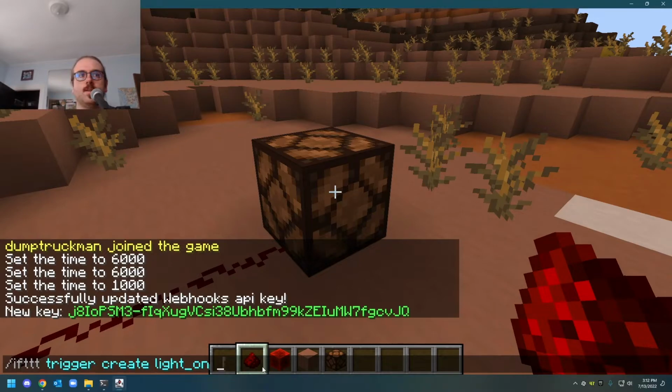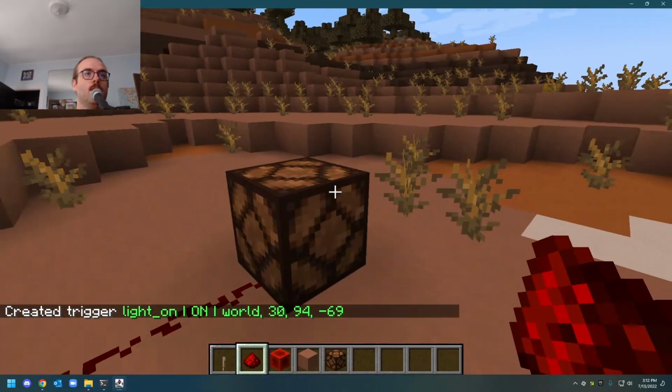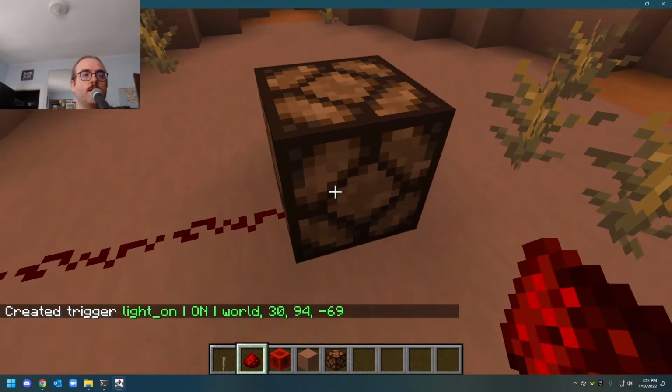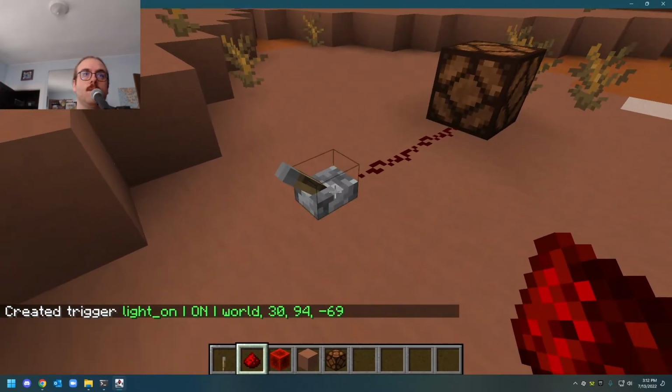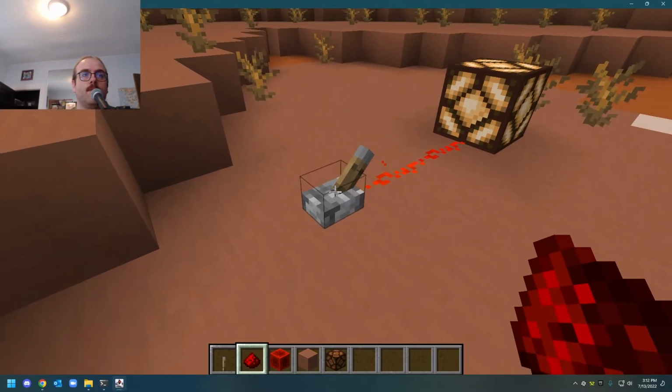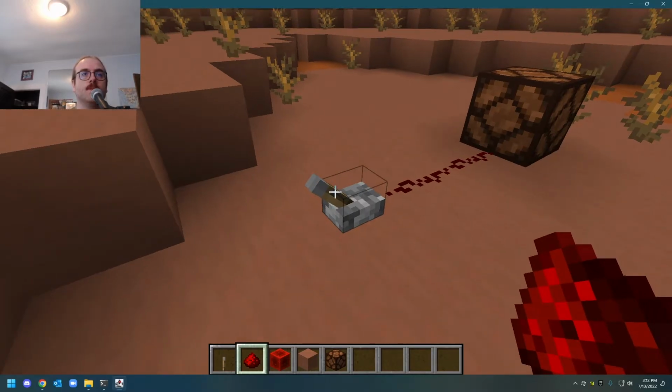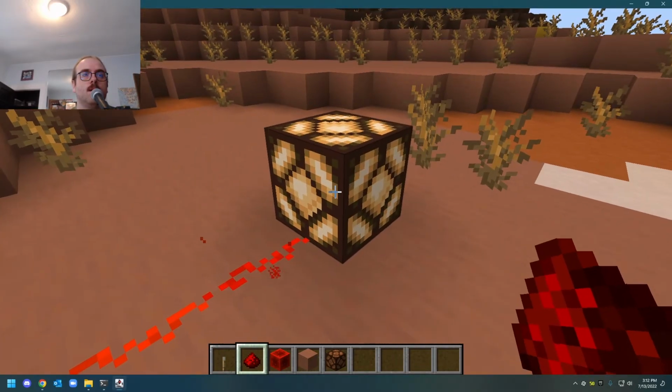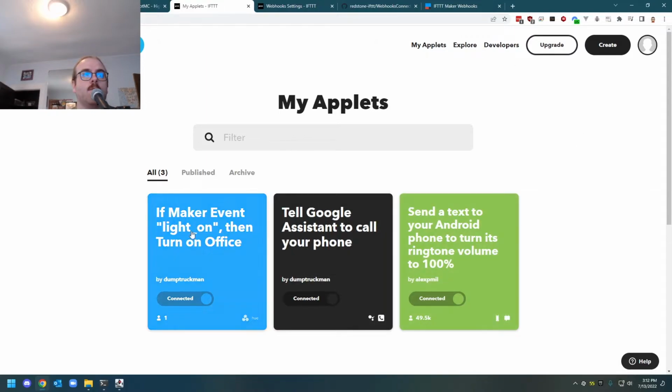Now the plugin supports various conditions, it supports certain expressions, but there are some convenience expressions here, such as on, which means that the redstone was off and now it is on. So we'll just go with that. So I've created a trigger on this block. So when this block turns on, it should trigger that recipe. Let's see if it works. Hey, nice. Now if I turn it off, nothing happens, because that requires another applet and another trigger.